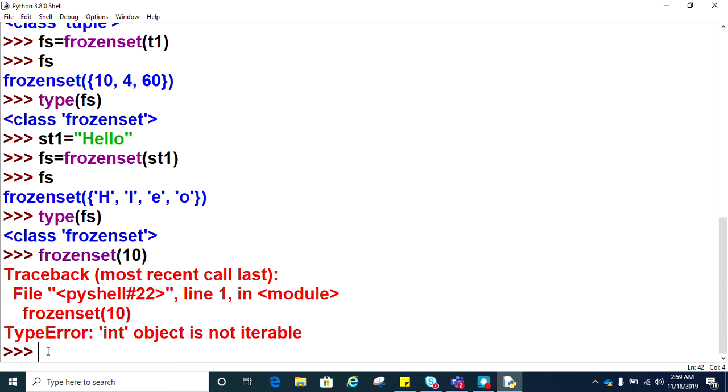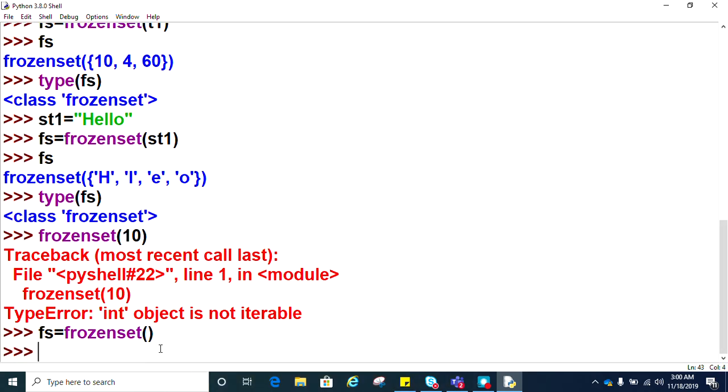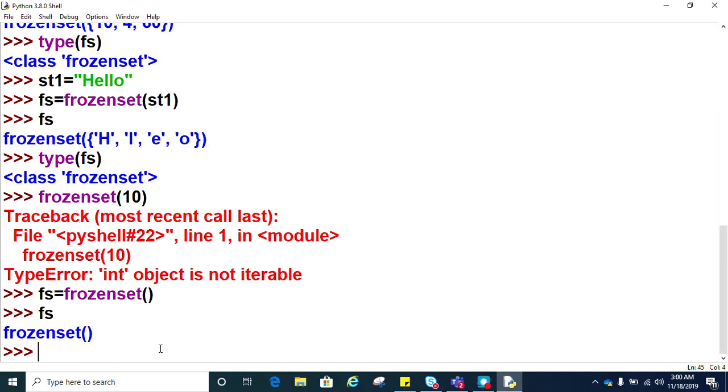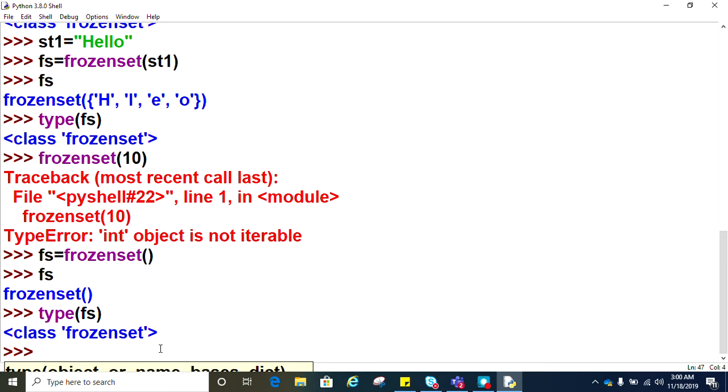Okay, so now let's see how we can create an empty frozenset. If we do not pass anything, so fs equal to frozenset with no parameter, if we are not passing any iterable object, then an empty frozenset object will be created. So here I'm not passing anything to the frozenset method. Now if I see fs, it shows frozenset. So this is an empty frozenset. If I see the type of this fs, it is showing frozenset.